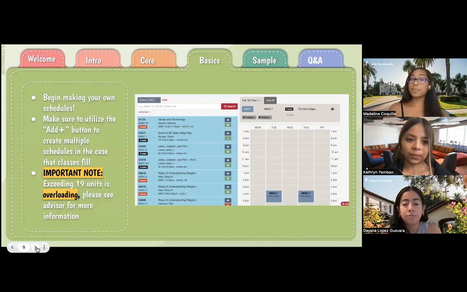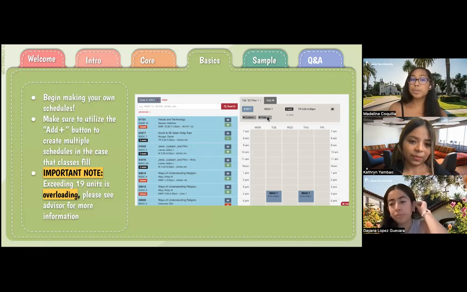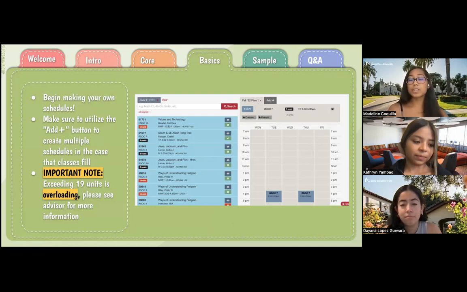And like that, you've added your first class to your schedule. Yay! So this is again a place where you can build potential schedules and make sure to utilize that add plus button to create multiple schedules in case classes fill or a certain class does not fit your time schedule anymore. And it's very important to note that exceeding 19 units is considered overloading. Please see your advisor for more information on this. And this applies to anyone who wants to take more classes or their schedule requires them to take more classes. So again, see your advisor for more information.